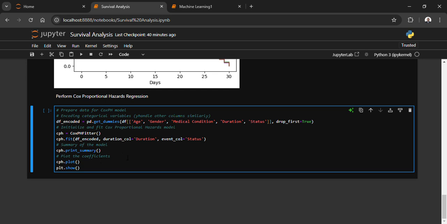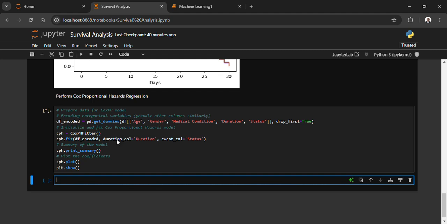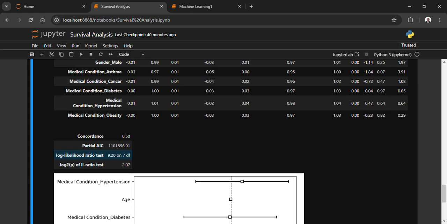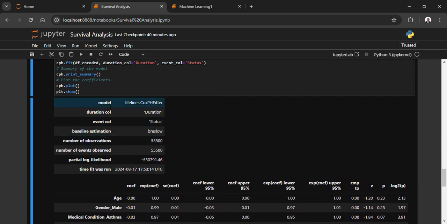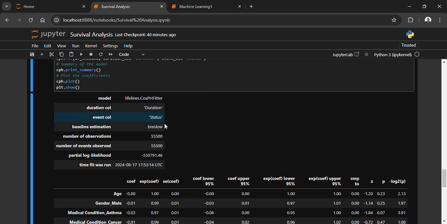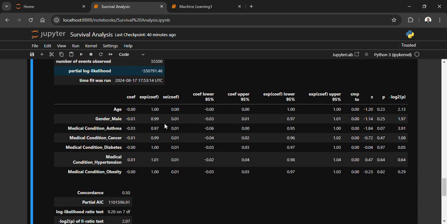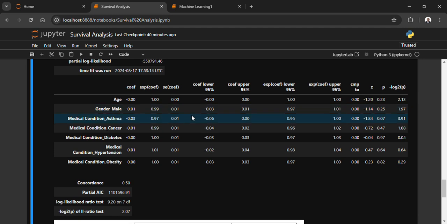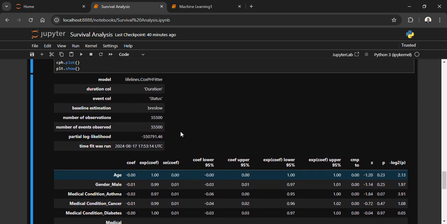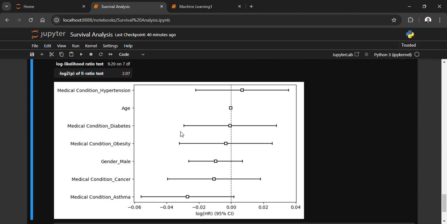So the output of this Cox Proportional Hazards regression will be this way. You can see that's the output. Model, we have that one, duration, status. So when we run our code, that will be the output. We have gender, male. So those are the statistical summary of the predictions. Then you can see from our box plots, we have the medical condition, hypertension, as that way. We have the age that way.